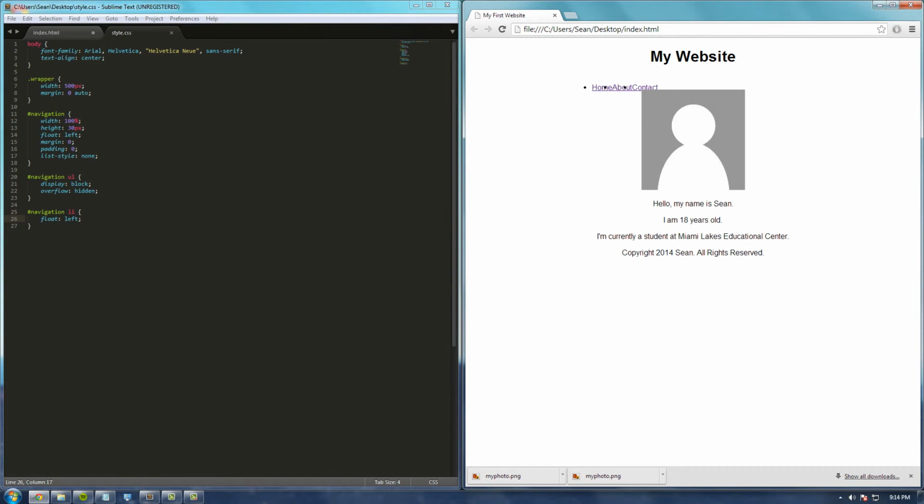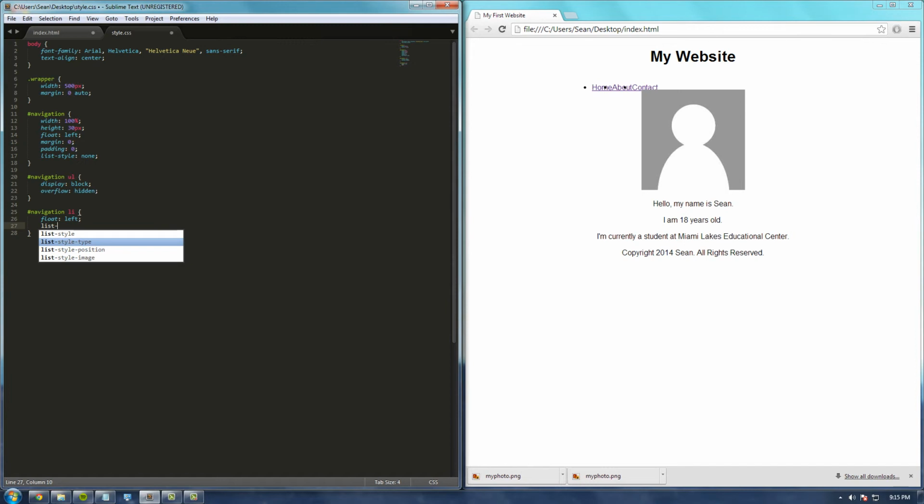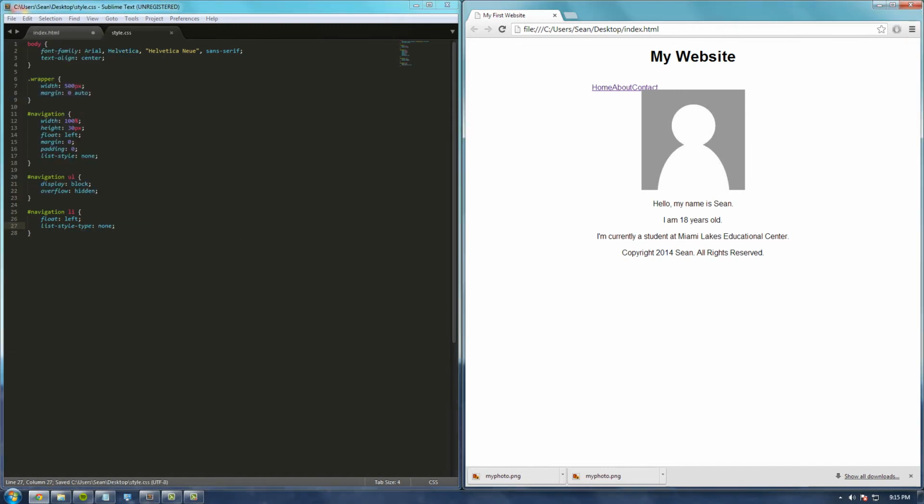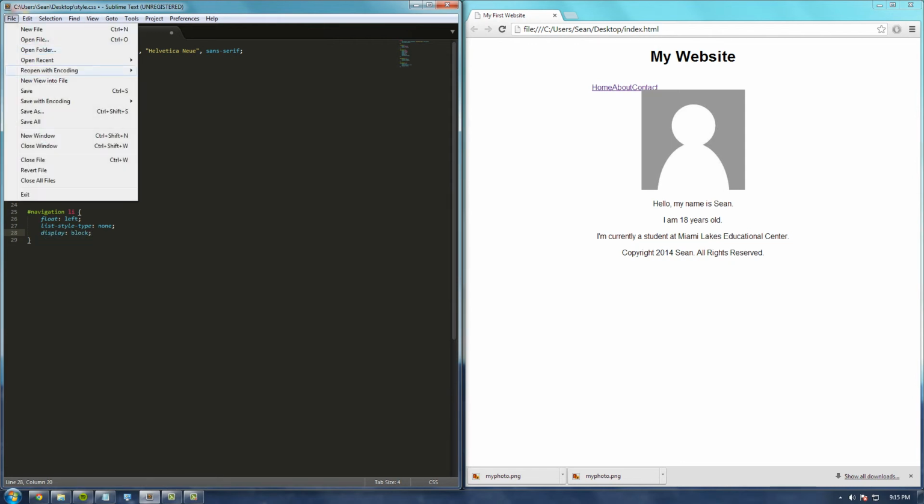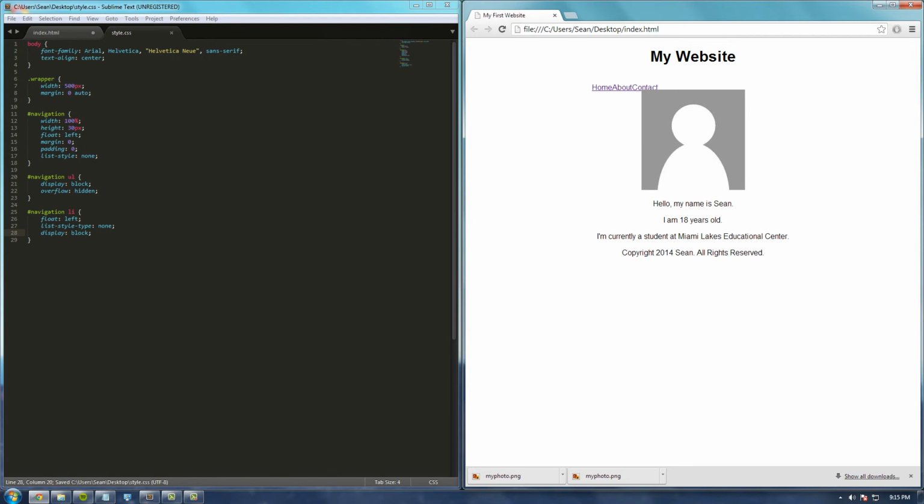And the bullets are blocking. So we're going to get rid of these bullets by typing in list style type none and saving it. And now the bullets are gone. And then we're going to want to display these as a block as well, rather than text, and that's good. So we're going to move on to the links. A are the links, and we're going to style just the links in the list, which is all of them. They're all links.